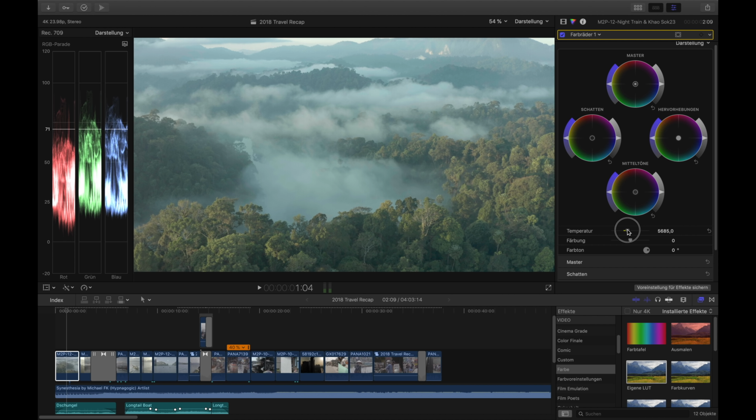So let's bring the blue and the red at around the same level. I would say that fits pretty good. And now let's remove this green tint by going to the tint and drag it to the right. So as you can see right now here, it got all a bit better. But I would say I can still make this image a bit warmer. I would say around that is good.